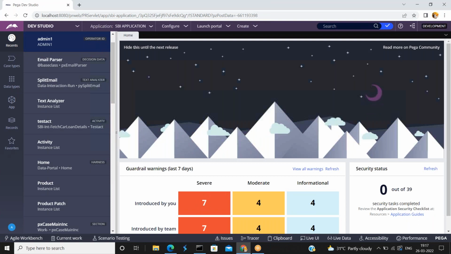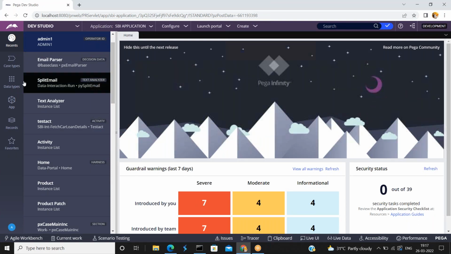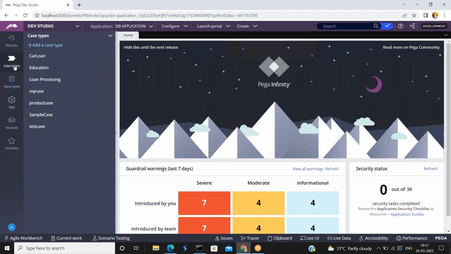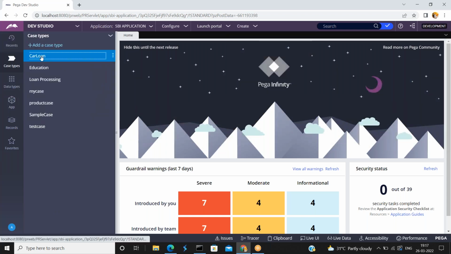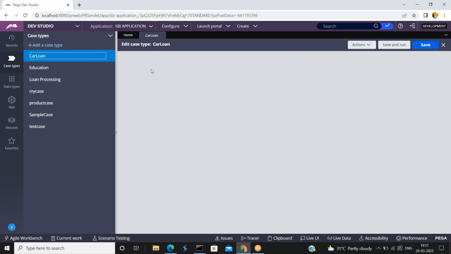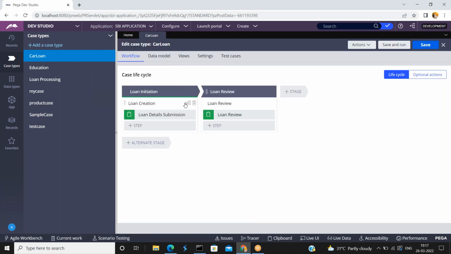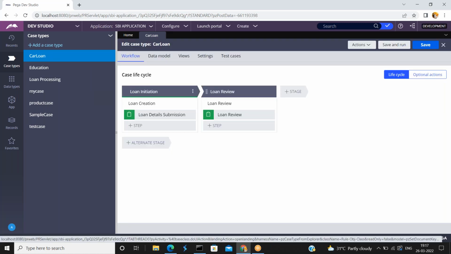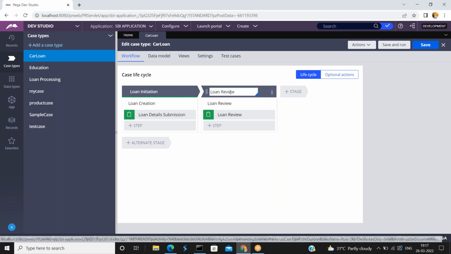Before creating a case or a work object using a button click event, let me walk through my case type. I have a car loan case type. This case type was already created. It is a very simple case type. It has two stages: one is loan initiation and the other is loan review.